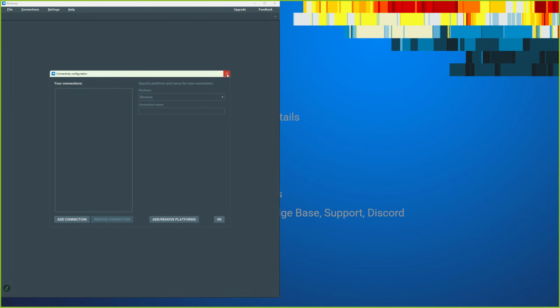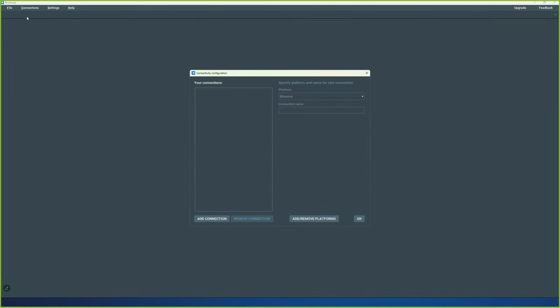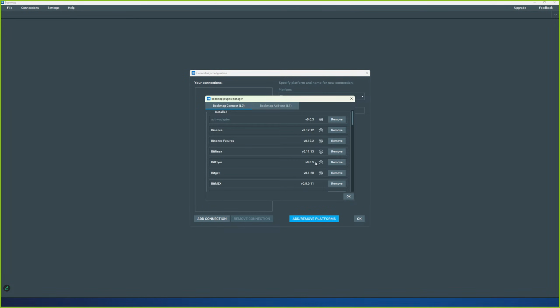There we go. Now, what we are going to do is we're going to go through the 3-step process to add an adapter, add market data, which is establishing a connection, and then pulling up the instrument to read the order flow. So the first thing that we want to do is head up here to where it says connections and click this button right here that says configure. Once you hit configure, you then want to go over here to where it says add/remove platform. The first thing that we are going to do is add an adapter.